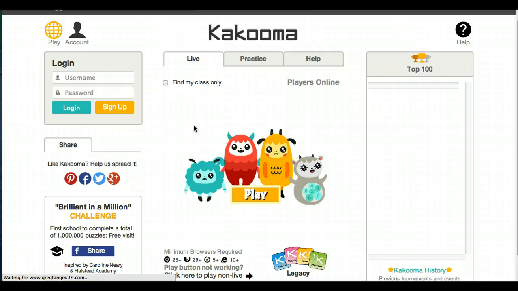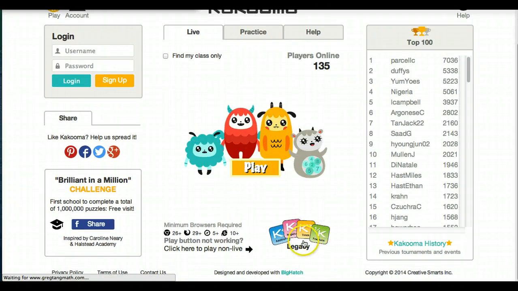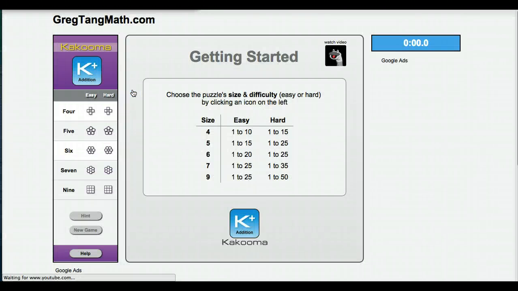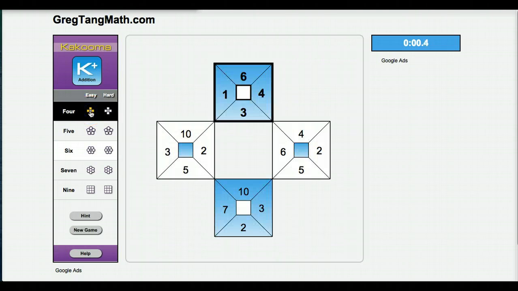Kakuma has 2 versions currently right now. The first version is Legacy, which is what he had out last year. And on the Legacy version of Kakuma, you could do addition, subtraction, multiplication, or fractions. To play Kakuma, you come over here. We'll just start with 4 easy for now. And in order to play this game, you're going to find the sum of 2 numbers, and that's going to be the answer you click on.